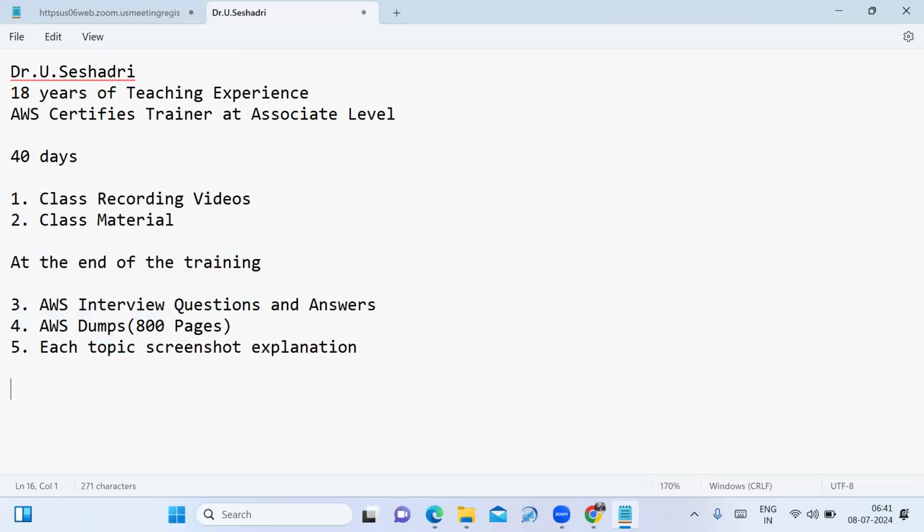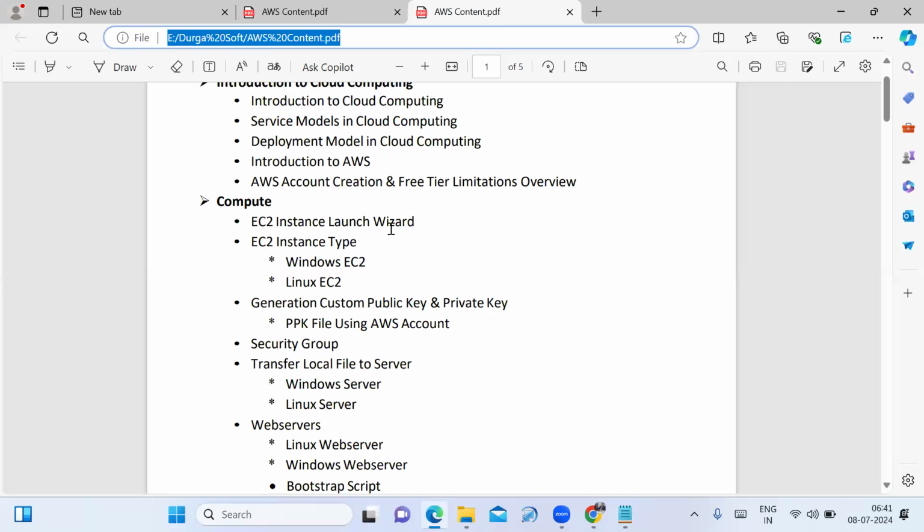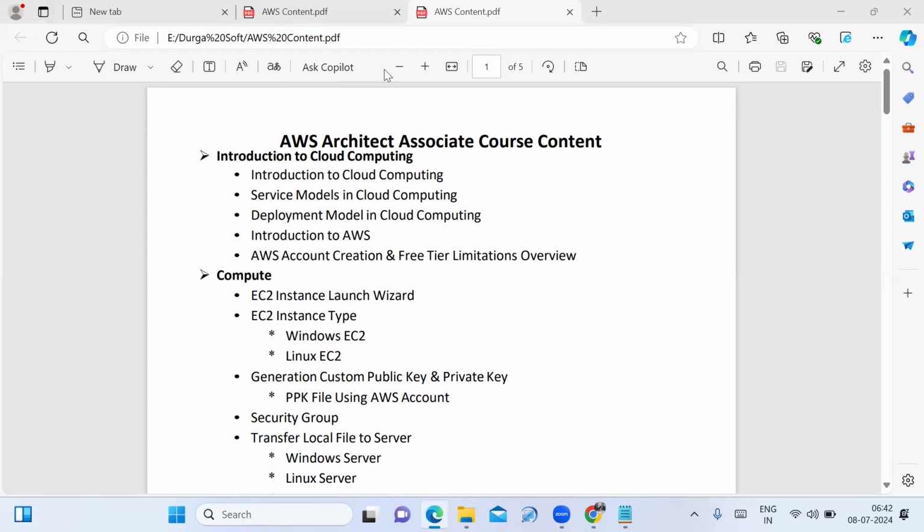Sir, what topics have we covered in this 40 days of training? See friends, in my training program, I have covered the basics of cloud computing and also the AWS introduction. In the basics of cloud computing, how we define cloud computing, what the advantages are, what types of cloud computing there are, and what the delivery models are. Delivery models are nothing but the deployment and service models we are discussing.